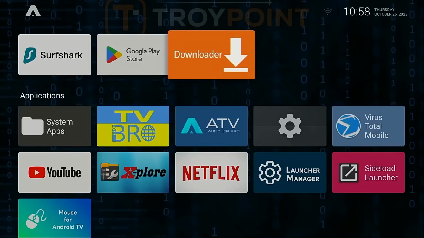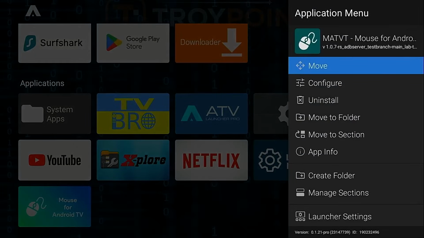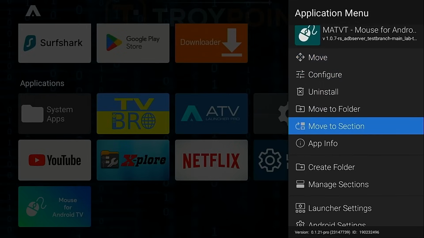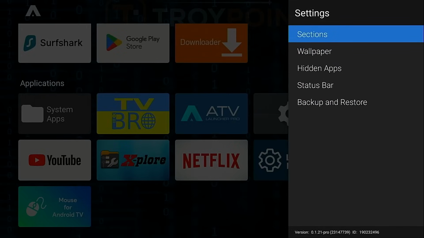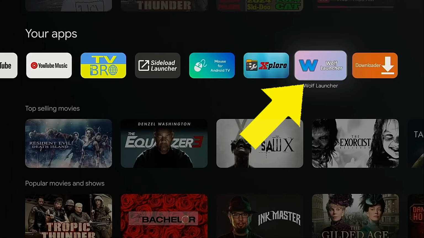Hey everyone, this is Troy from TROYPOINT.com, and in this video I will show you how to get the updated release of Wolf Launcher on your Android TV or Google TV streaming device. You will see that I currently have Wolf Launcher installed on my Onn Google TV 4K streaming box right here.